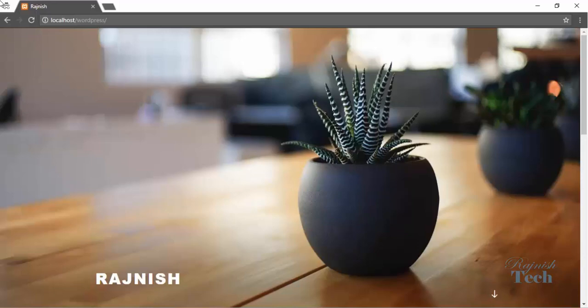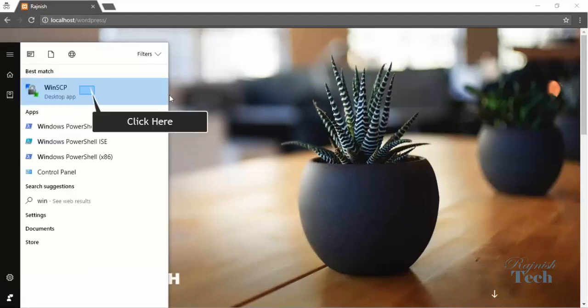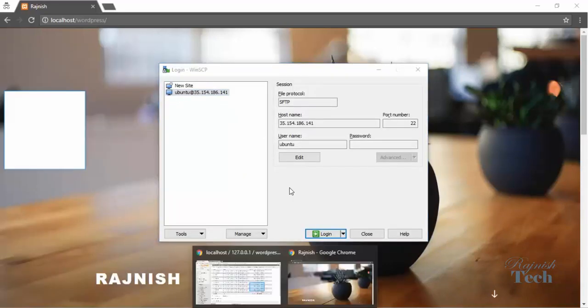For this, you need to transfer your WordPress files plus the WordPress database to the EC2. So let's start. First, you need to download WinSCP to transfer your files.